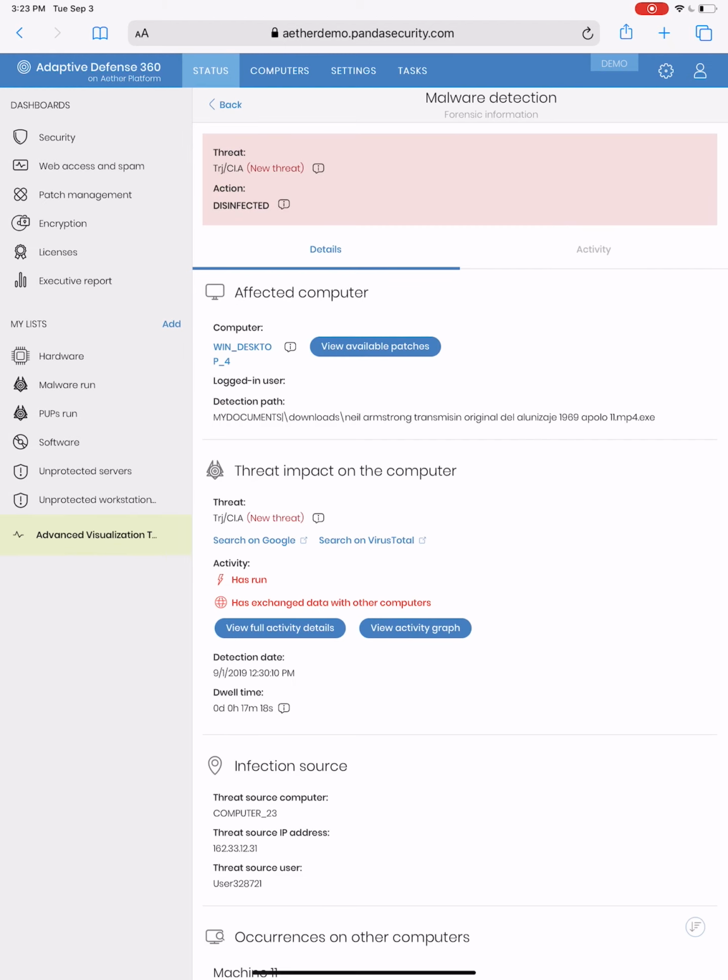We can see the affected computer, the logged in user, the detection path. Then we can see the threat impact. So we can see it's been considered a Trojan /ci.a. This means it's a new threat and it's been added to that collective intelligence. We can then go compare to look on Google or on VirusTotal, because Panda is not the only EDR vendor out there. We're not the only AV provider out there. We're not always going to be the first to see something. So being able to compare and contrast and see exactly just how things are being classified makes you more secure.